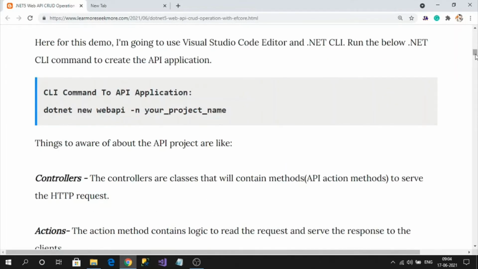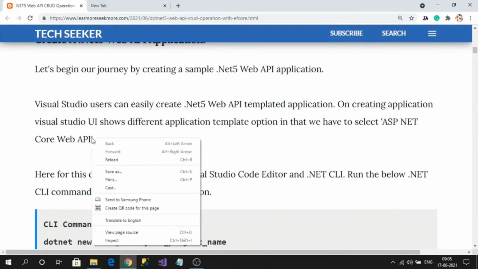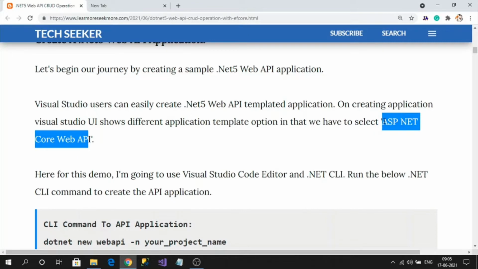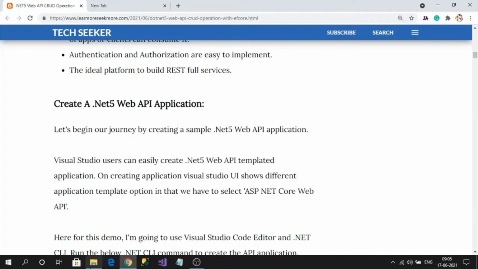If you are using Visual Studio 2019, on selecting the templates for creating, you can see an option like ASP.NET Core Web Application. Like this you can see the template name, so make sure to select that one. That's it. Let me create my web API project. So this template is meant for Visual Studio 2019 users.